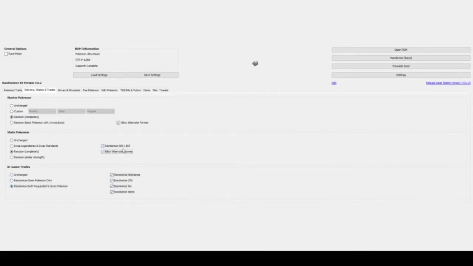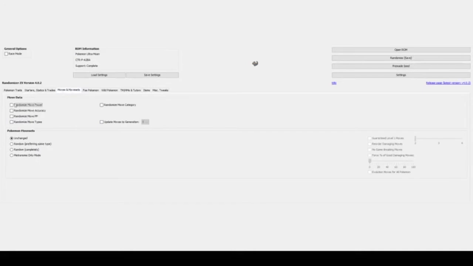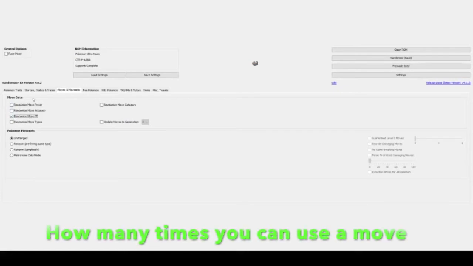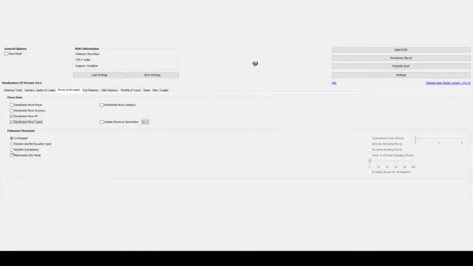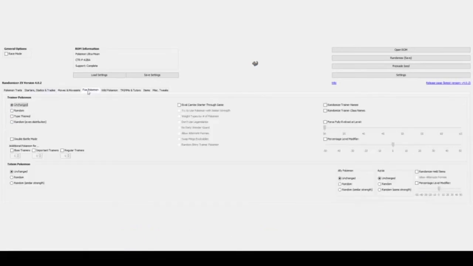Randomize this. What is BST? Pure, I have no idea what that is. Allow alternate forms as always, so I do not know what the starters are. This does not reflect what they will be in the game. Randomize move power, nah, not the accuracy. The PP, yes, how many times you can use a move. Random types, completely random, random move categories.